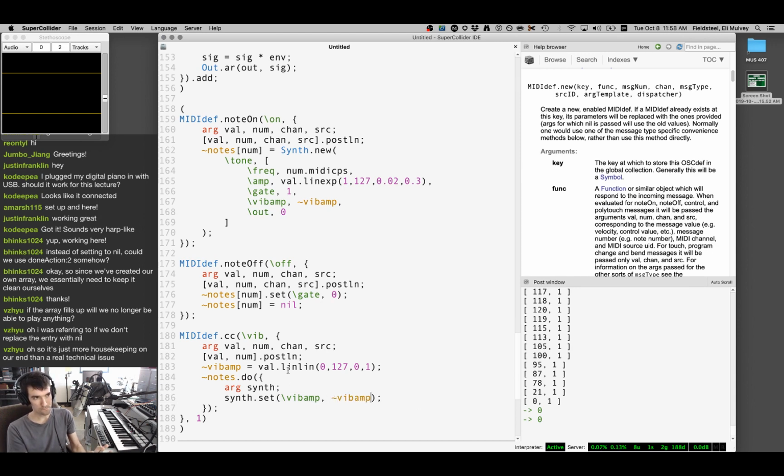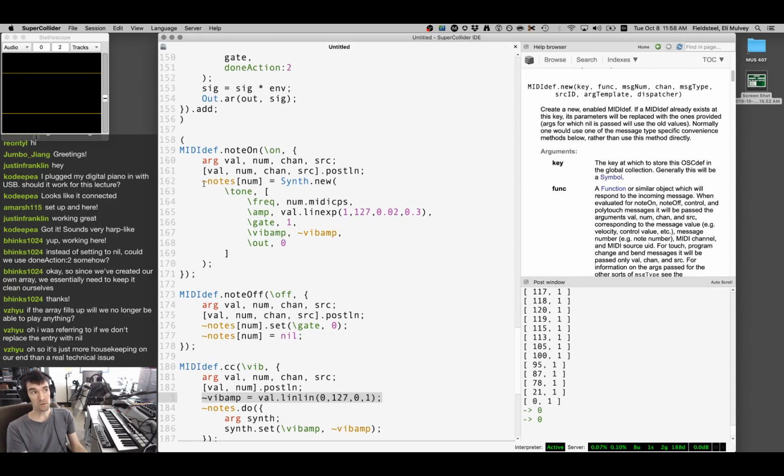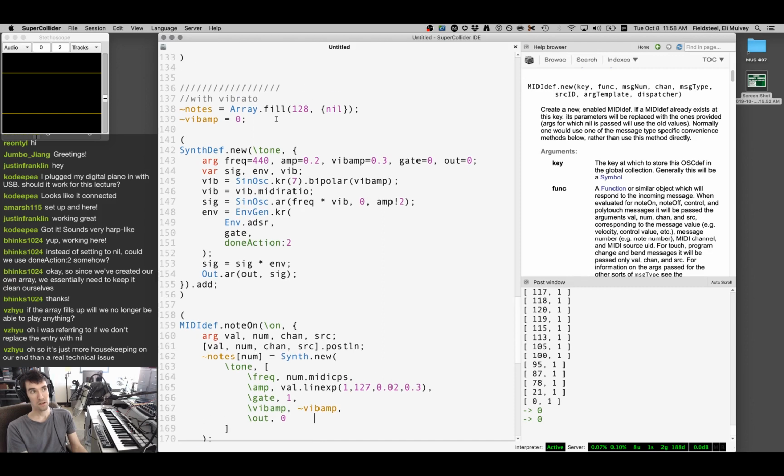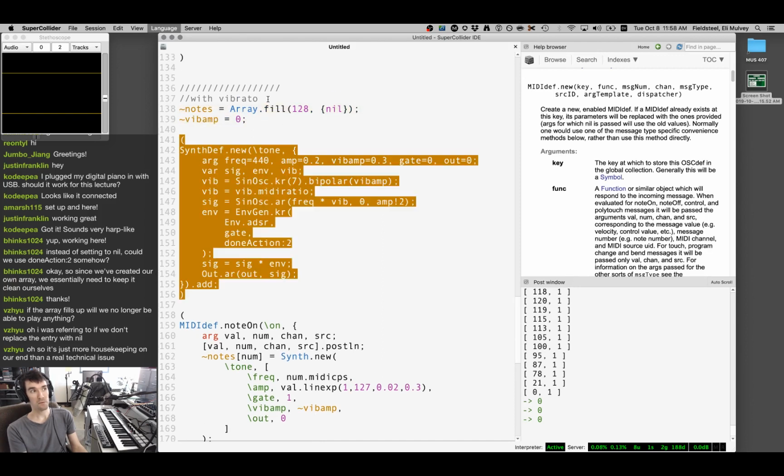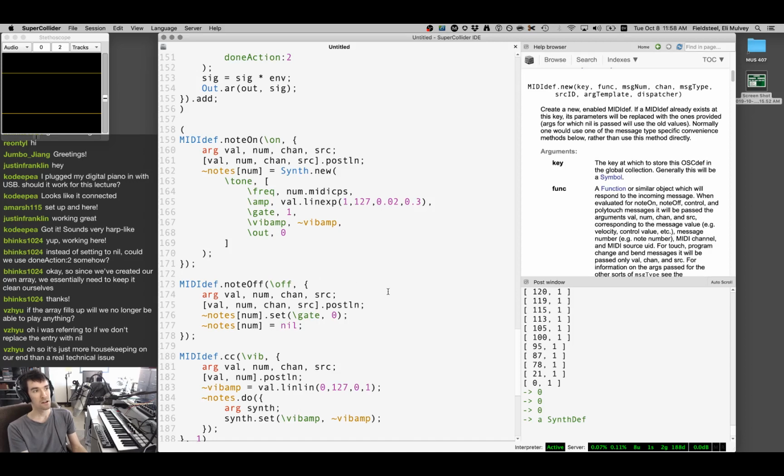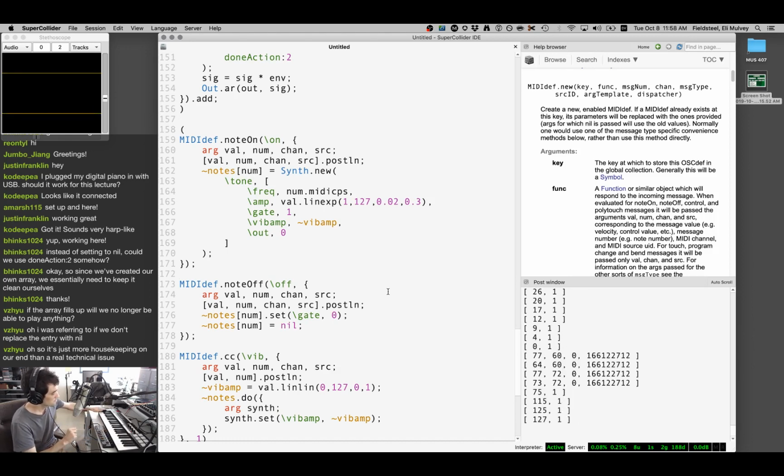All right, and that should do it, because now we're updating any existing synths, and we're also updating a global variable so that new synths created after the wheel is moved have this new value incorporated into them. So that, I think, will give us exactly what we want. I'm running all this again just to be extra sure. Now if I move the mod wheel down, no vibrato. And now I move it up. Now we have our vibrato. And it's controlling existing synths as well.